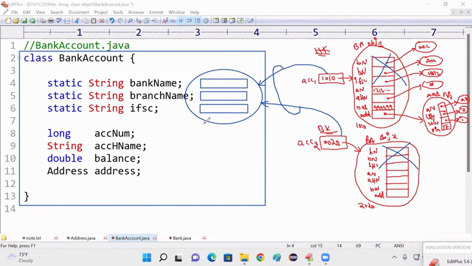Did you understand? So finally, what should the final discussion be? Whenever you want to store the values of an object, you must ask one question: are these values common to all objects, or are these values changing from one object to another object? Are you catching my point?